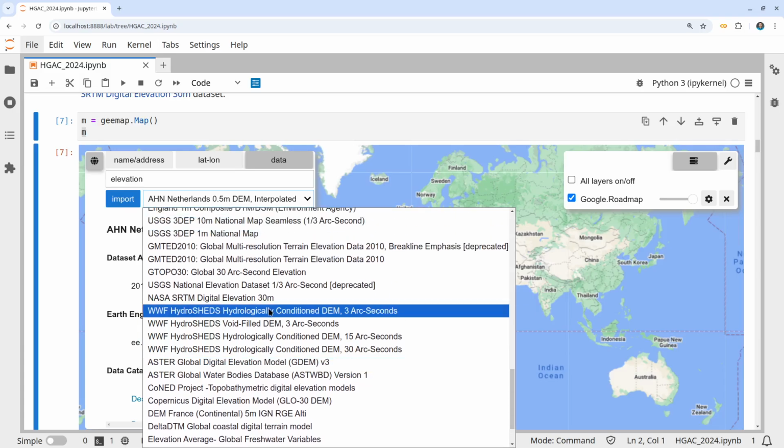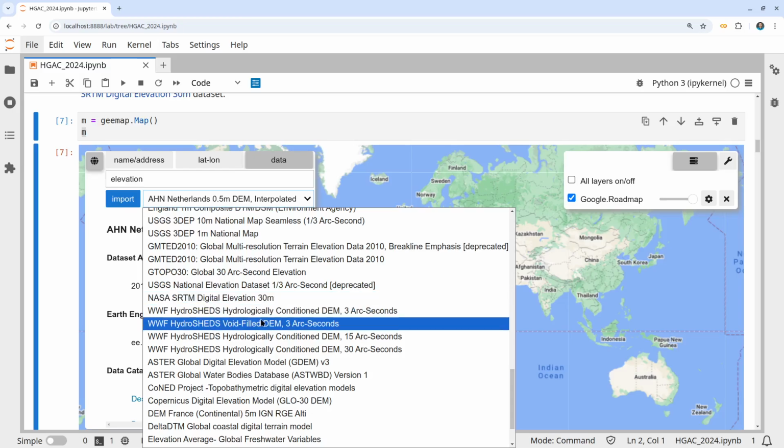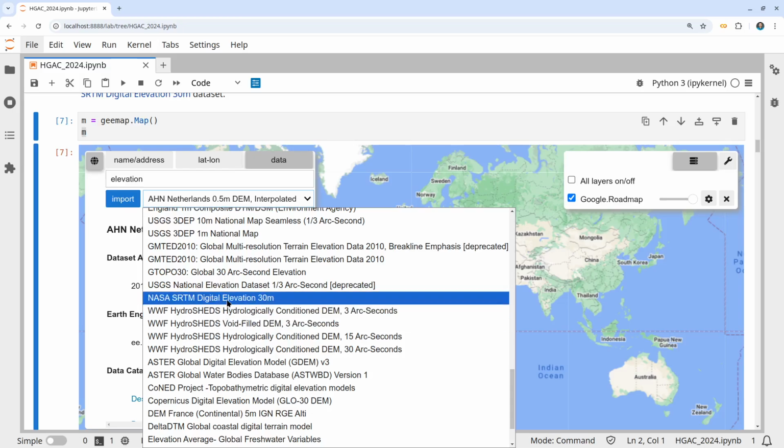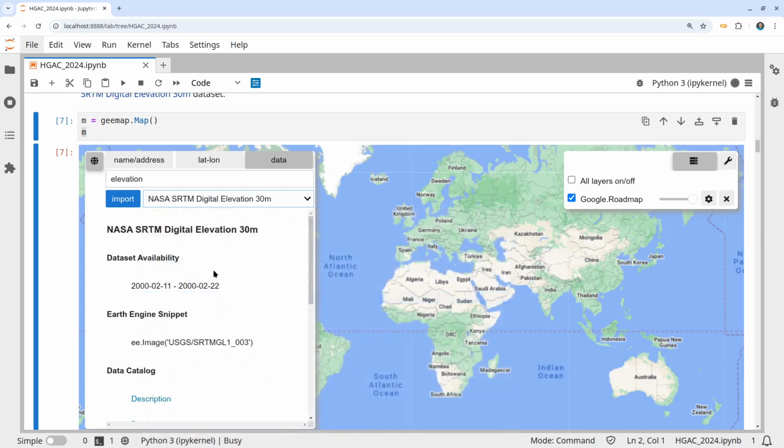So all the data, basically, we can just load directly. Here, for example, NASA SRTM digital elevation model. You can select whatever you like. Click this one, and it's going to show you the information. The most important one is the unique ID. It shows you whether this is an image, an image collection, a feature collection, or anything else. And this is where you refer to the data, right?